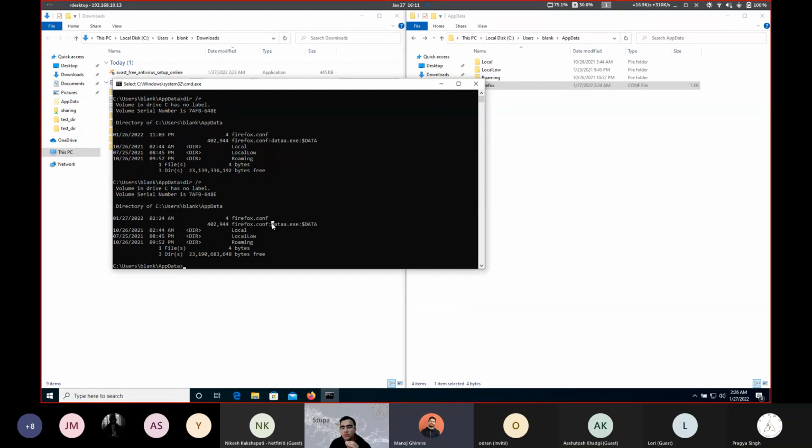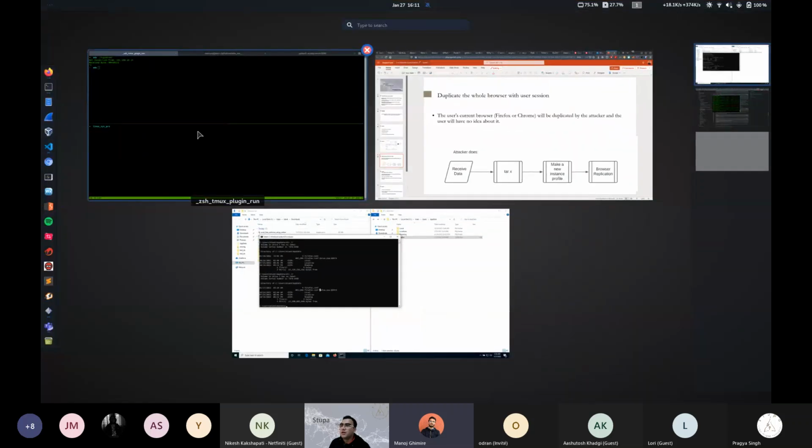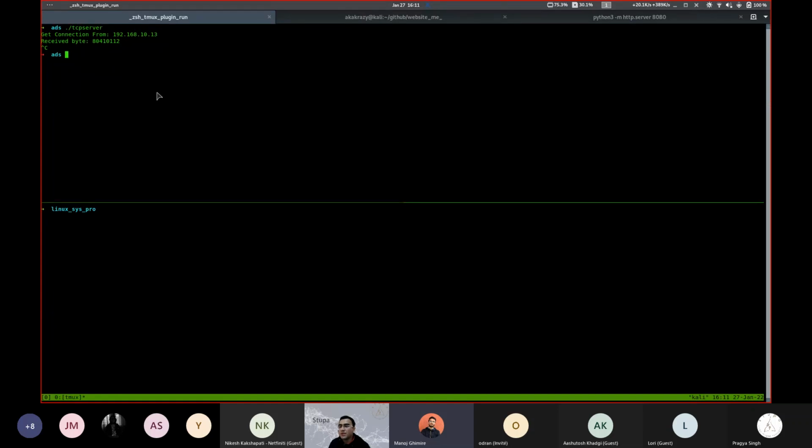To run data.exe, the malware uses WMIC. If I switch back to the attacker machine, this is the attacker machine. The file that I received is a tar archive that has just been received by the attacker from the malware.